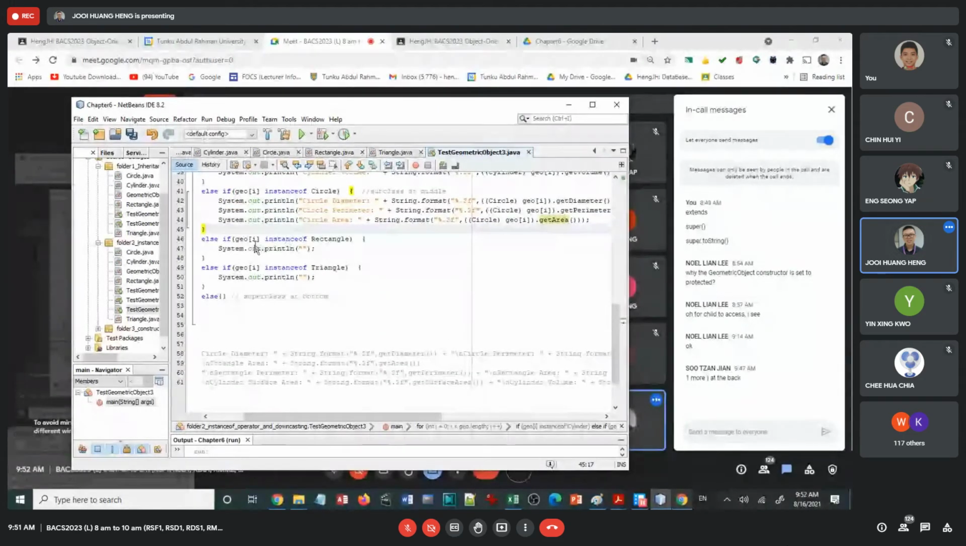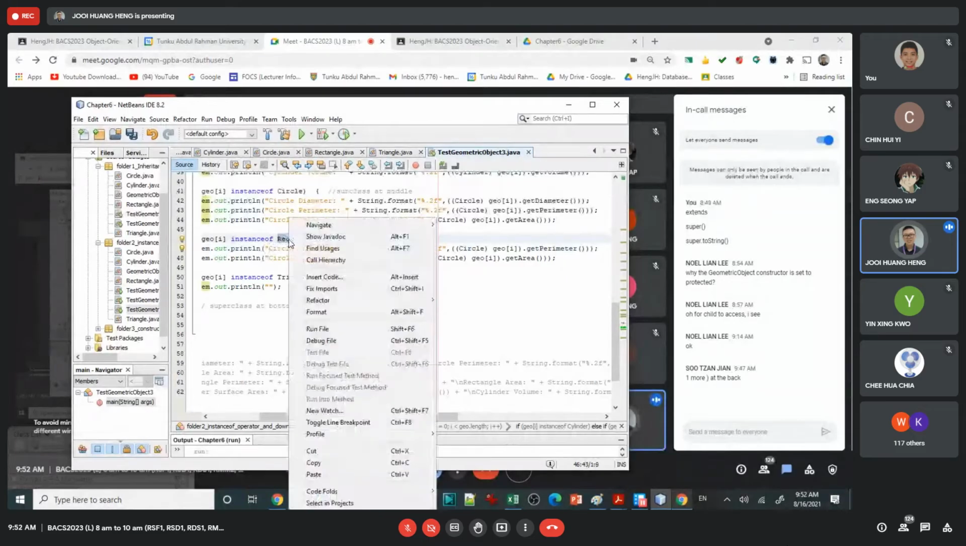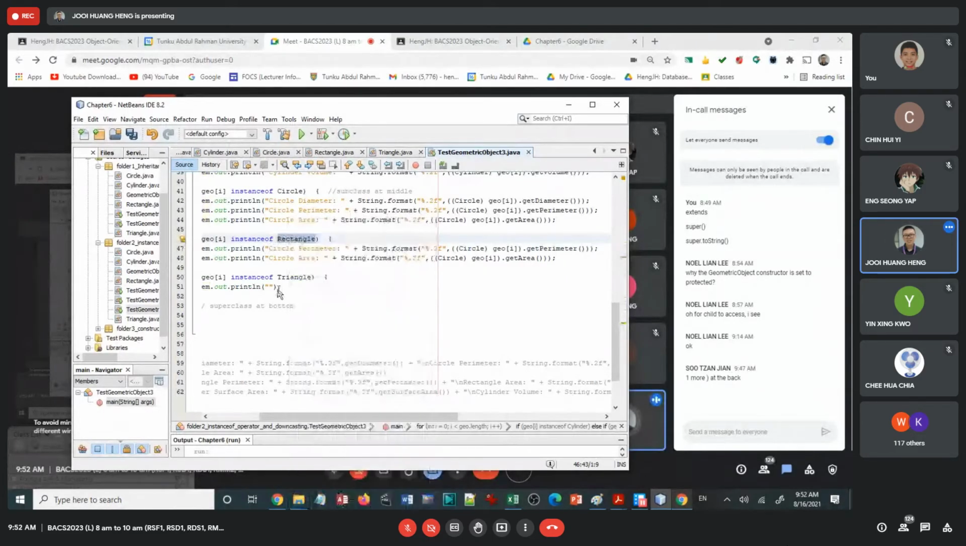Okay, and here, paste. Now this one I change to rectangle. Rectangle perimeter and rectangle area. And this one change to rectangle as well. I hope you understand why I change like this, because the method name is the same. So I just put like that.